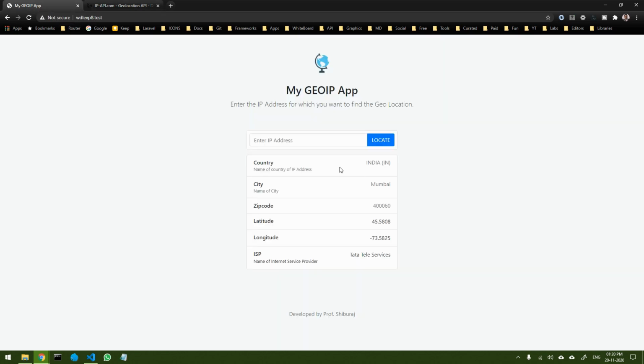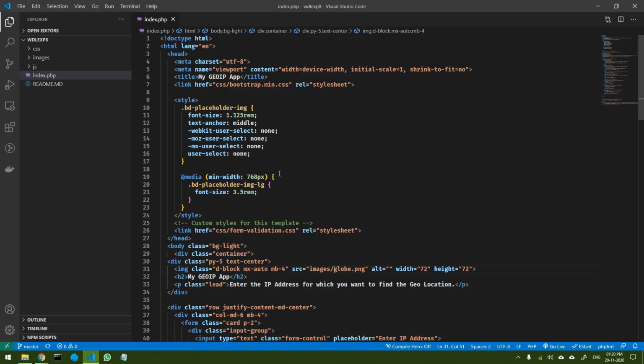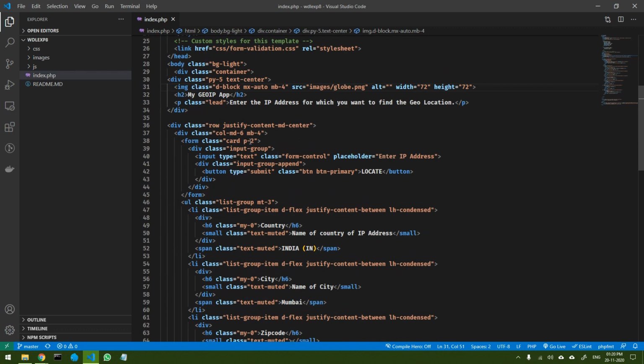I have already created the UI part of it. You can see there is a text box where we will be entering the IP address, and then we will be clicking on the locate button, and then something like this should appear on the screen. Right now this is just the UI part, so it is not functional. To make this functional, we will first see what all things we have to change. Let's begin with the UI part.